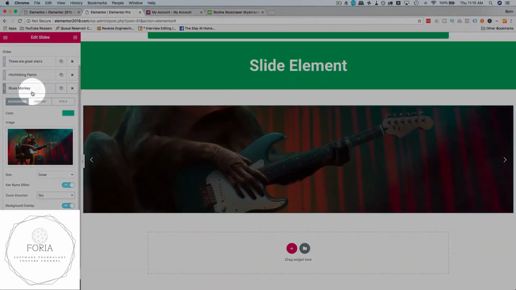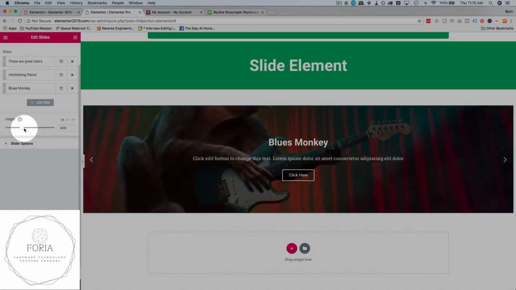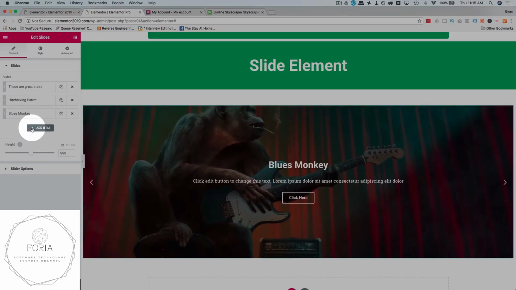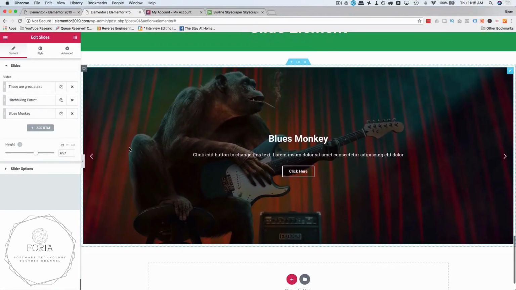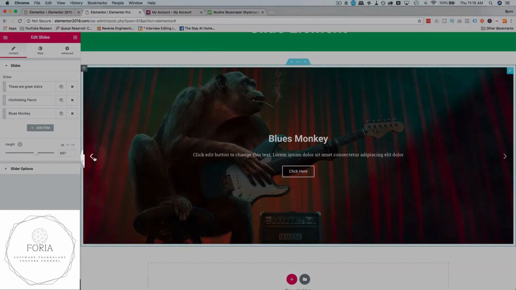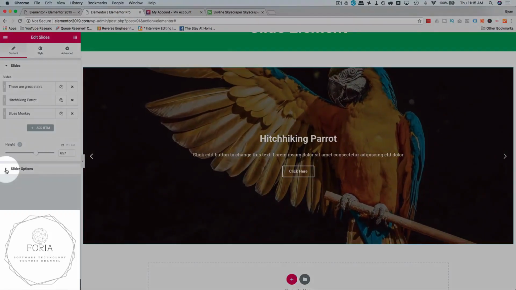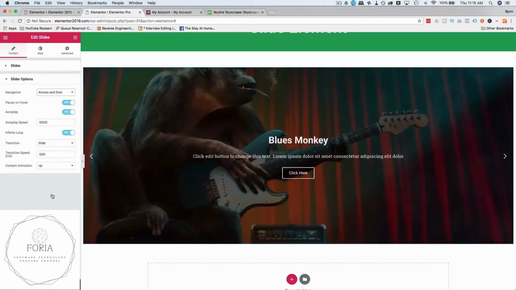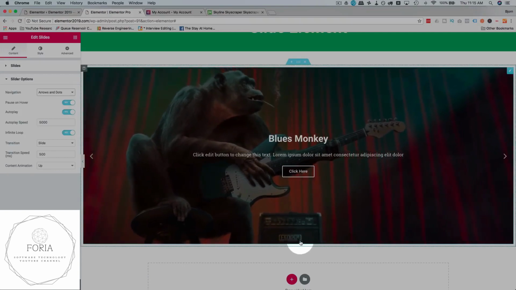And another thing we can do to make it a little more visible is change the height. So right now the default height is 400. If we change the height of this to, in this case, 600, that's pretty good. You can see the whole monkey once we're zoomed out on Ken Burns. You can see the whole parrot. It's pretty good. Slider options. For the navigation, we can have arrows and dots. You can see the dots just barely over the amplifier down at the bottom there, because they're black.